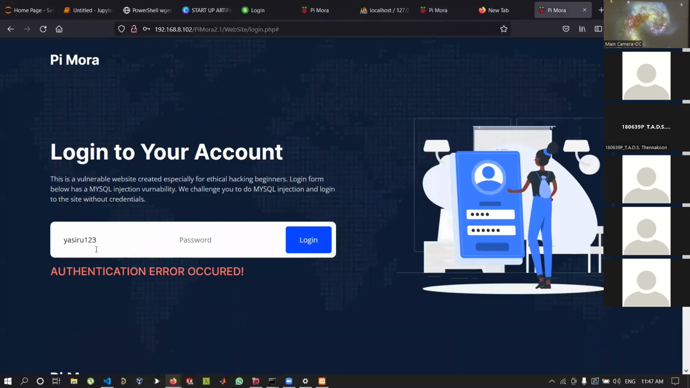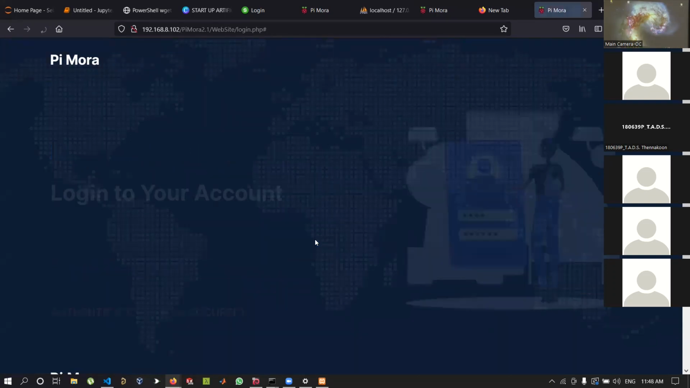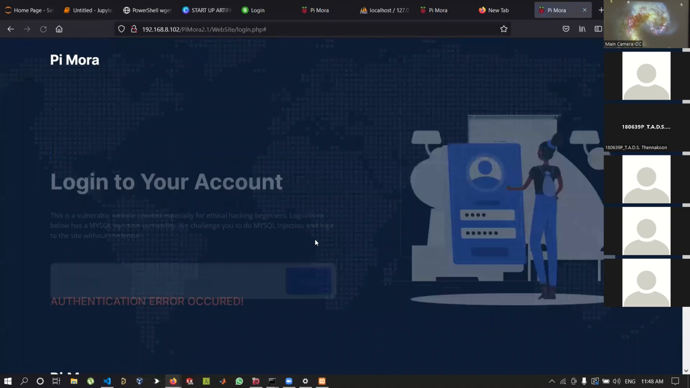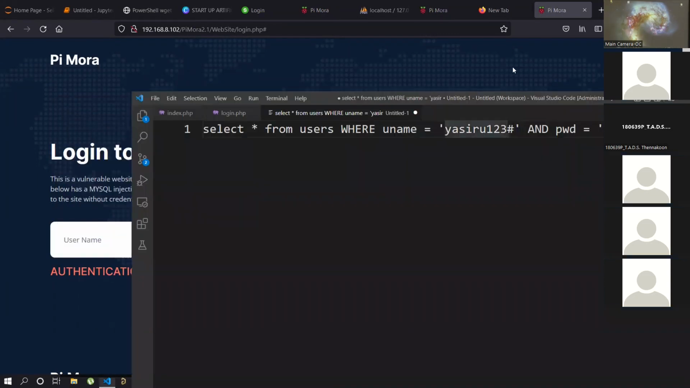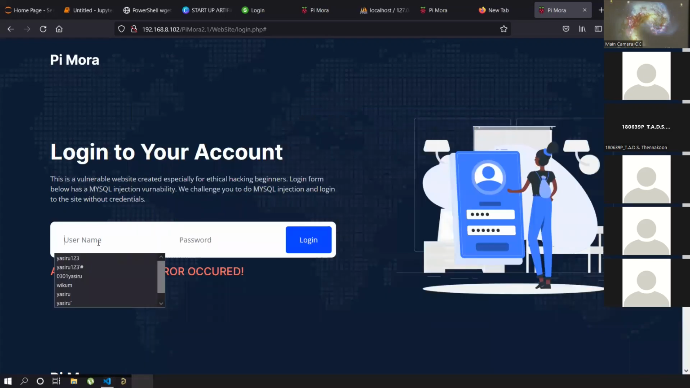Yasiru, then what? Hash. Let's try login. Okay. There is a problem. We cannot do that. An error occurred. Why is that? You programmers, you have to see this thing. If we comment out this one, what will happen? There is no closing single quote, right? So before we comment out, we have to insert the single quote here, and we can copy this one and paste it here.